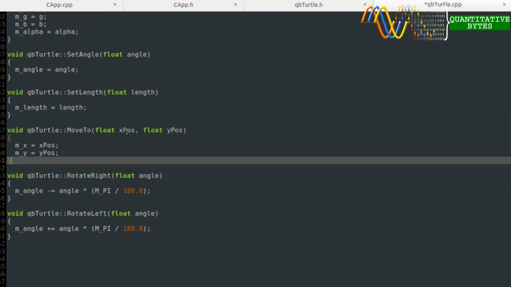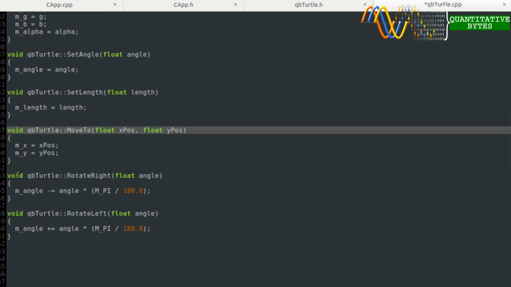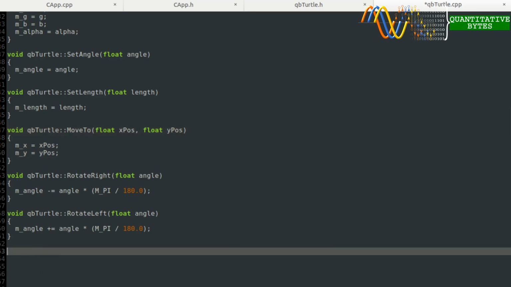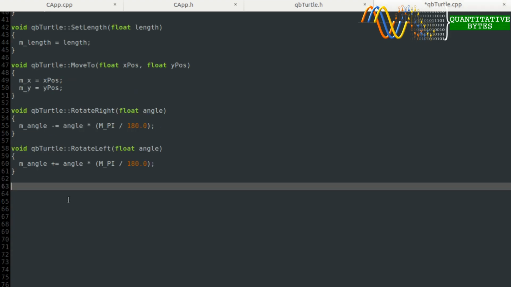Just copy and paste. So move to accepts xpos and ypos as float inputs and simply stores those in mx and my. So really very basic. And what I want to focus on now is the step method. So this is going to be void qbturtle::step, like so.